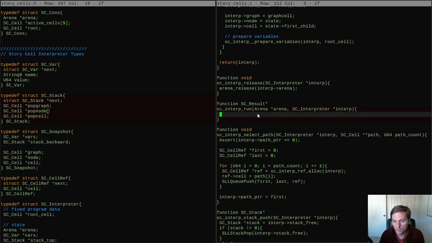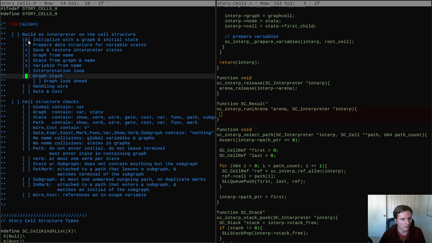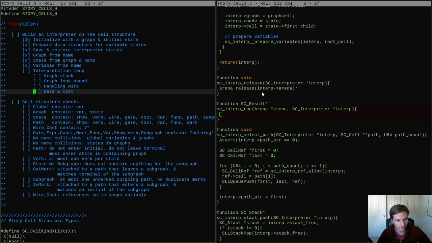Now all we have to do is figure out how this whole machine runs. Let's take a look at our to-do list. Initialize data structure for variables are prepared. We have a graph stack. We haven't really implemented the use of the graph stack yet, so I'll save that for now. Save and restore, we have that. Graph from name, state from graph, variable from name. We don't have an interpretation loop or a graph look ahead. So this stuff here is the good stuff we don't have yet, right? Okay, cool.